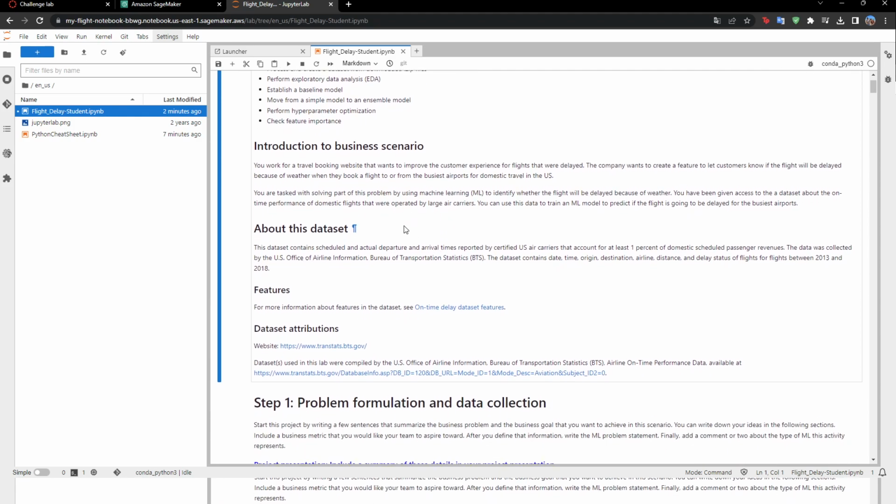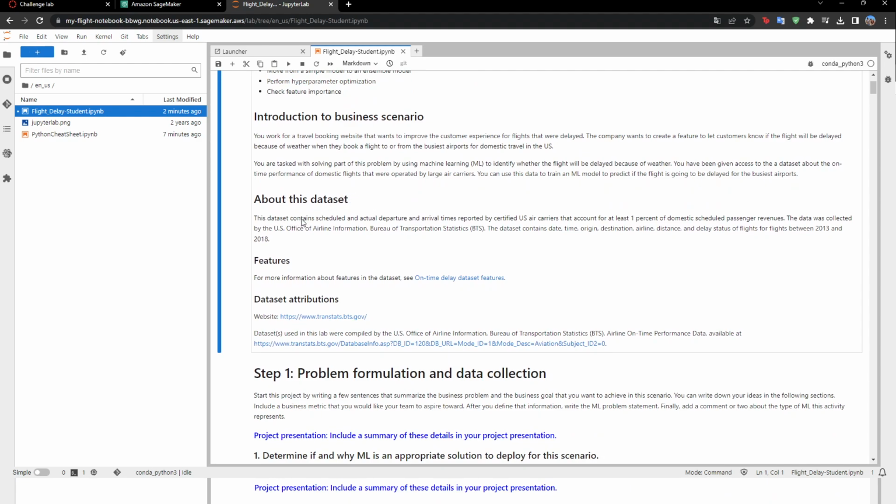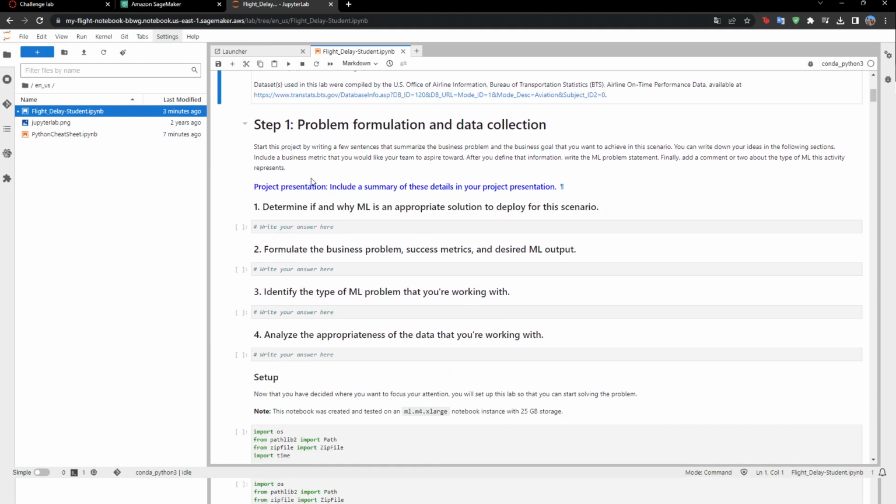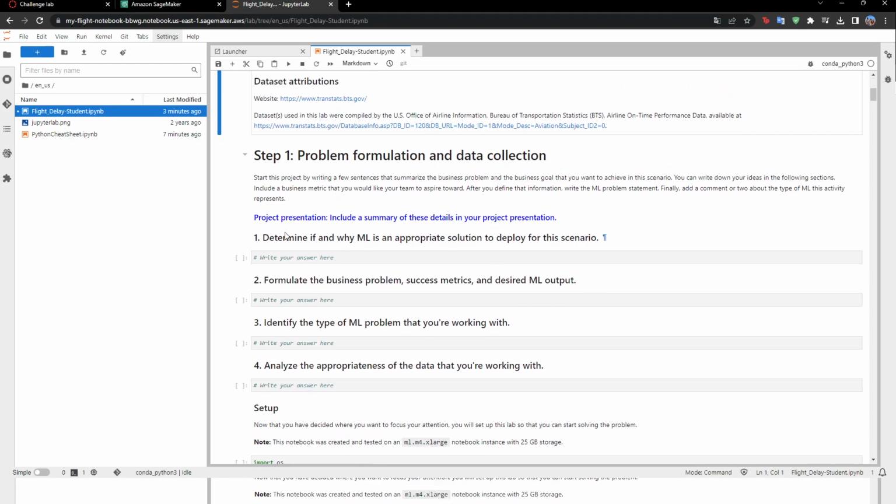For that, we are taking a data set by the US Office of Airline Information, and actually we are taking lots of data sets. Let me start with the problem formulation and the data collection. For the first question: determine if and why machine learning is an appropriate solution to deploy for this scenario.